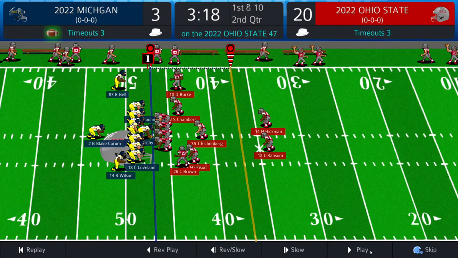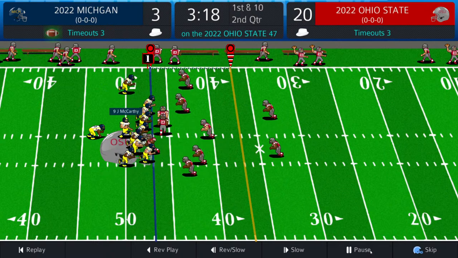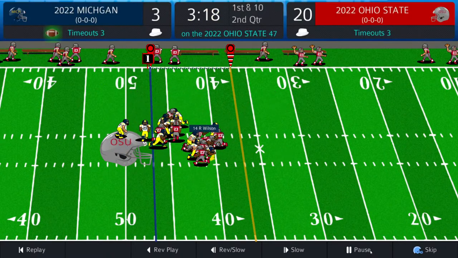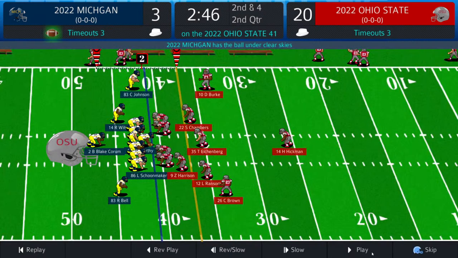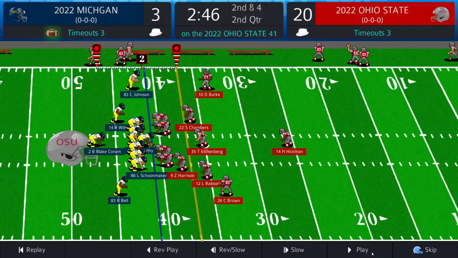Just about 3 minutes to play in the first half. Boy, Michigan would like to put a touchdown up to cut this lead in half. 2 tight ends set for the Wolverines on 1st and 10. McCarthy, quick hitter to Wilson. We have second down. That's a gain of 6. Michigan in a rhythm here finally on offense. Under 3 to play. 2nd and 4 for the Wolverines at the Buckeye 41.